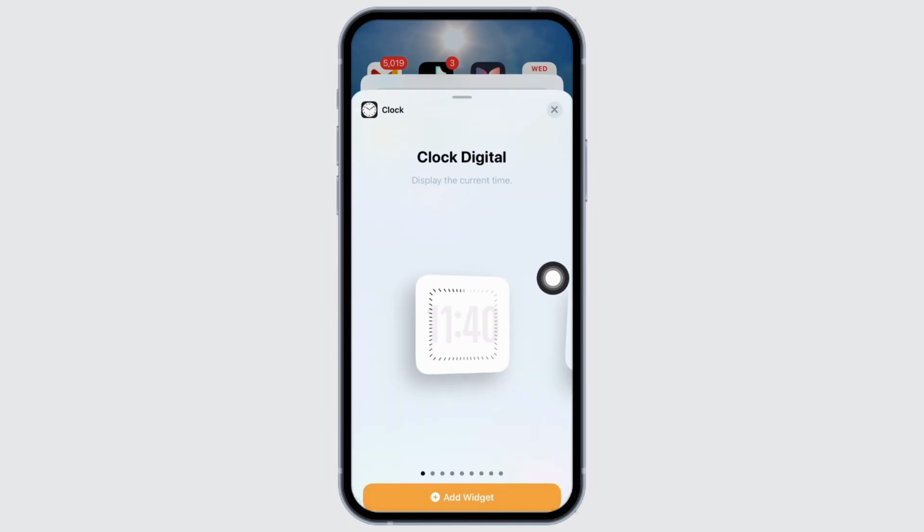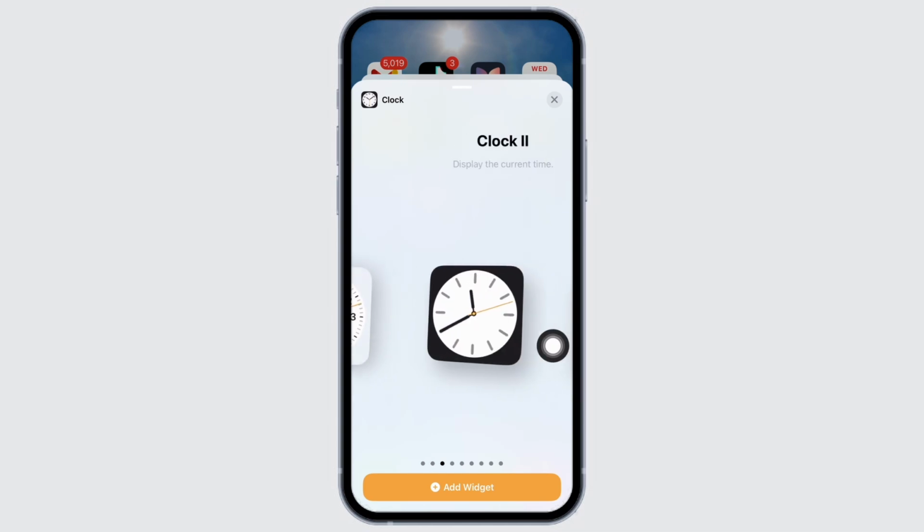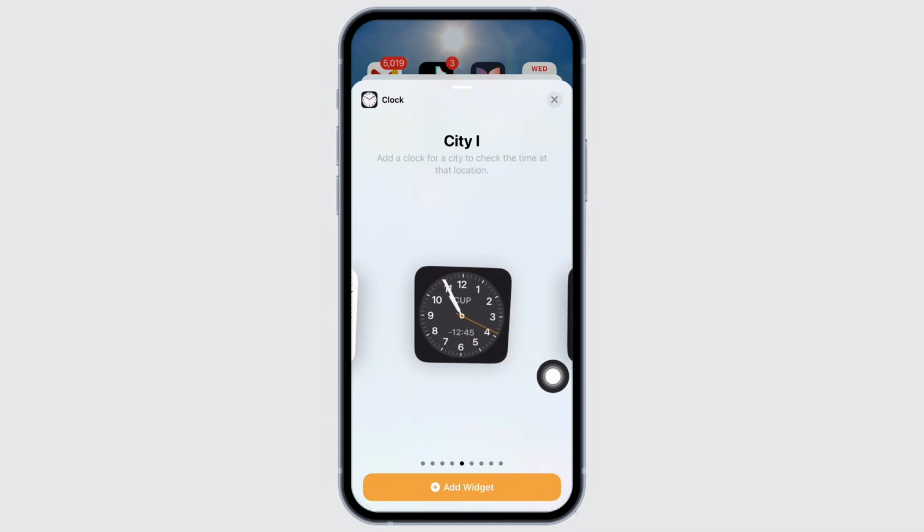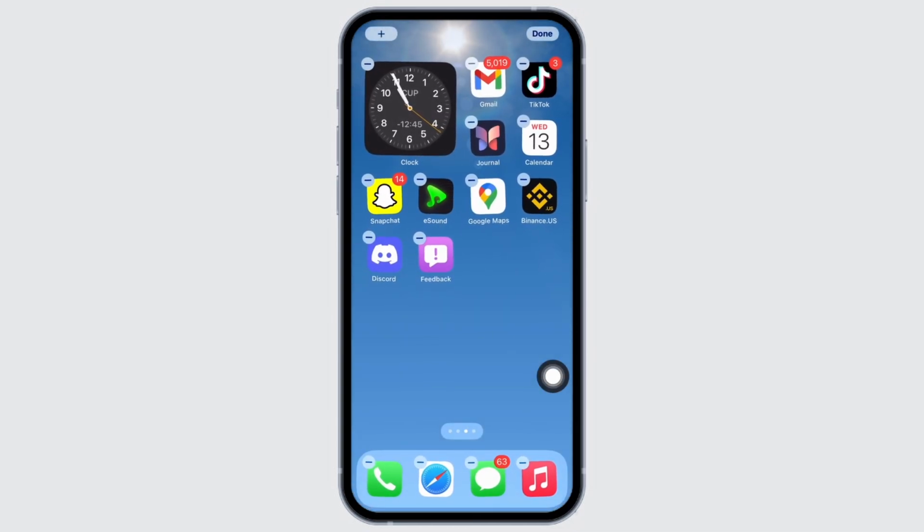Now go ahead and select a clock of your choice and tap on the Add Widget option, and with this the widget will be added. Now, the inbuilt clock will show you your current time location and the other clock will show you the time of the other location. So this is how you can add dual clock widget on iPhone home screen.